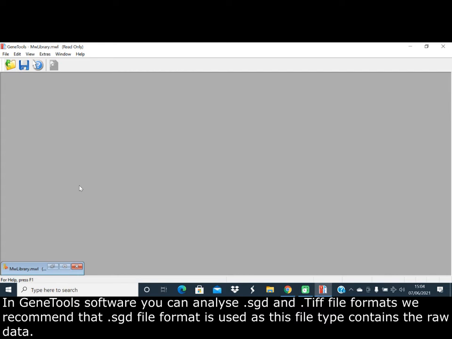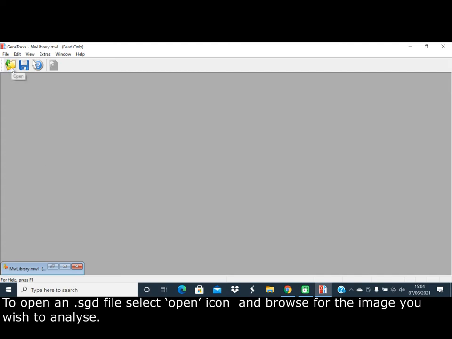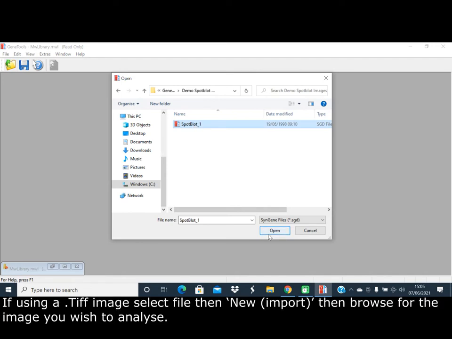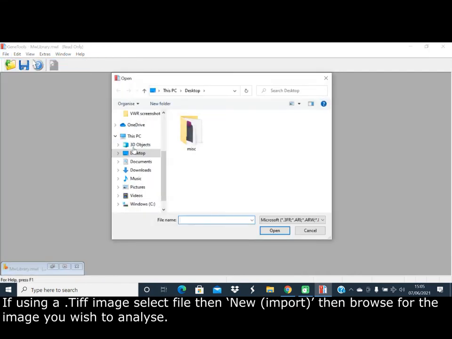In GeneTools software, you can analyse SUD and TIFF file formats. We recommend that the SUD file format is used, as this file type contains the raw data. To open an SUD file, select Open. If using a TIFF image, select File, then New Import, and then browse the image you wish to analyse.